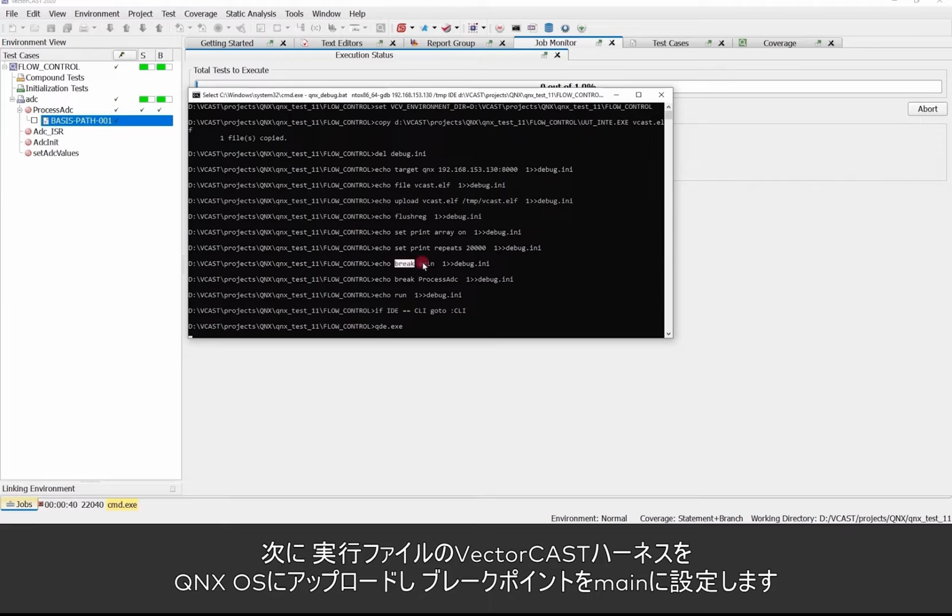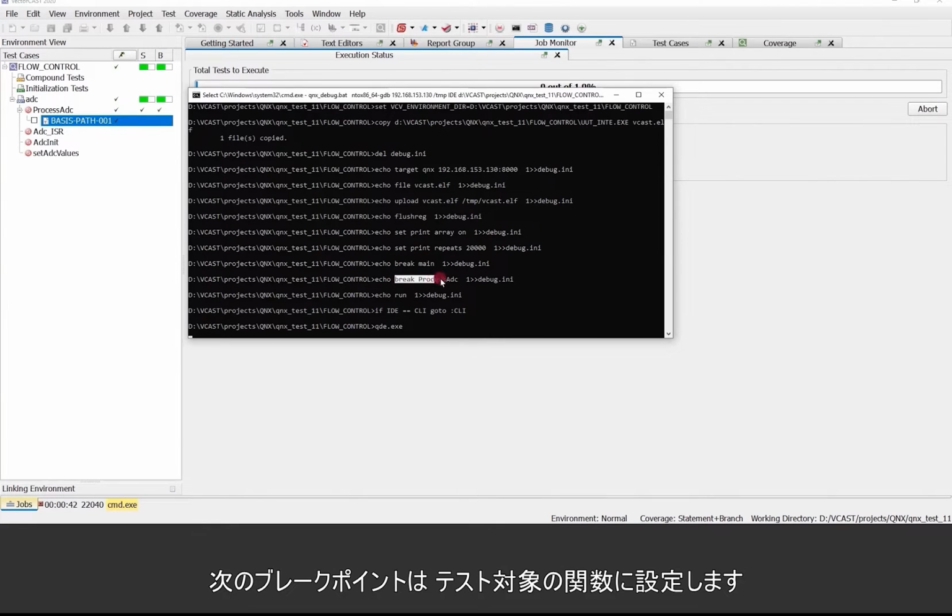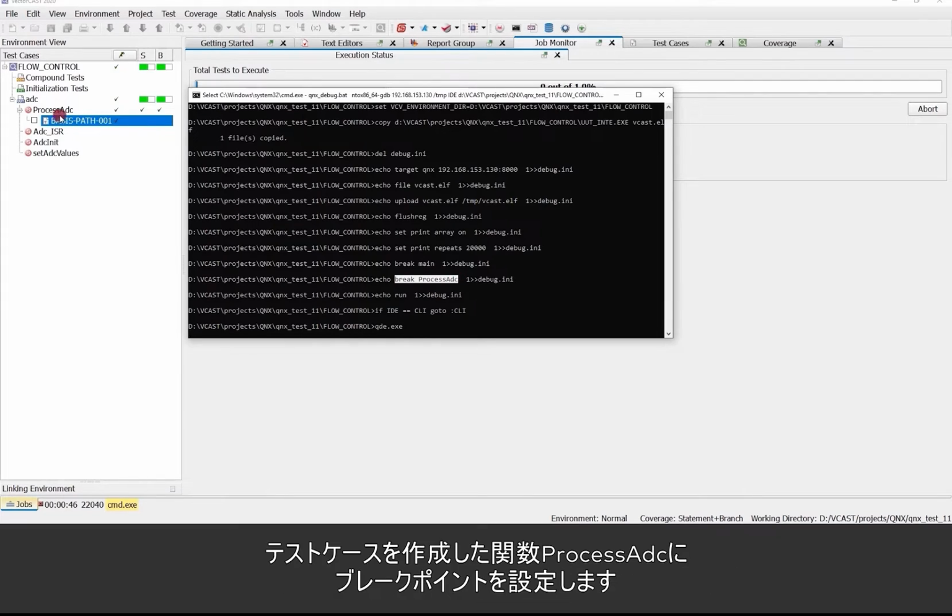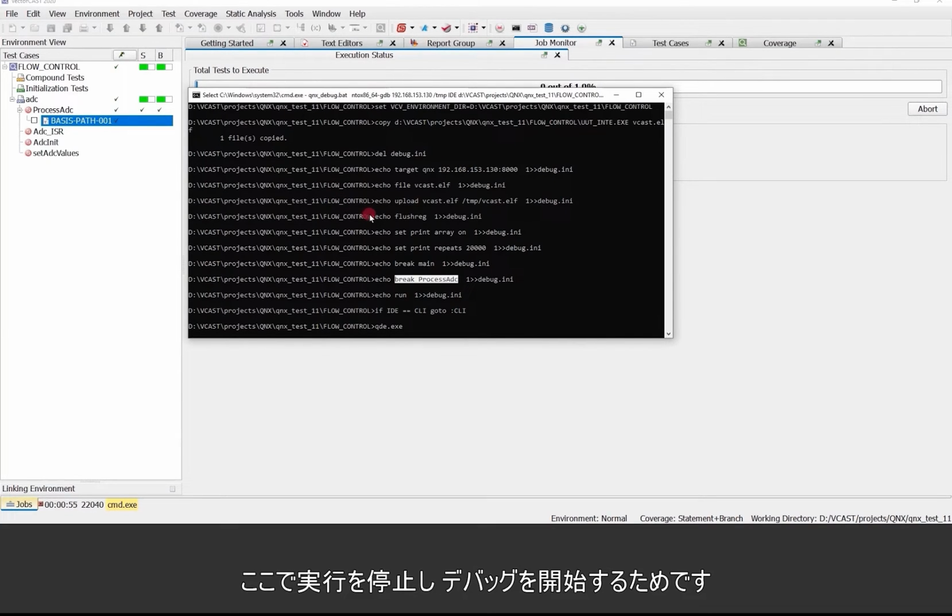We're going to set breakpoints on main, and then the next breakpoint we're going to set is going to be on the function under test. That's the function here called process ADC that this test case was written against. And so we want to set a breakpoint on process ADC because that's where we're going to want to stop execution and start debugging. And all of these commands are getting sent to a debug.ini file. And we will use this debug.ini file when we get to QNX Momentics.